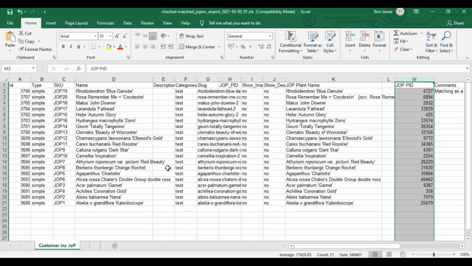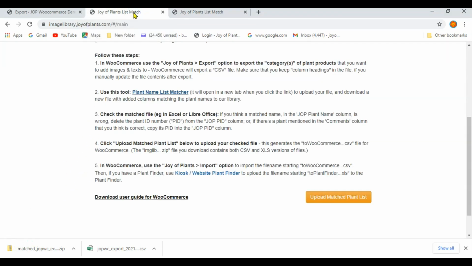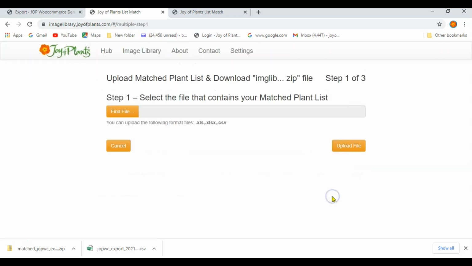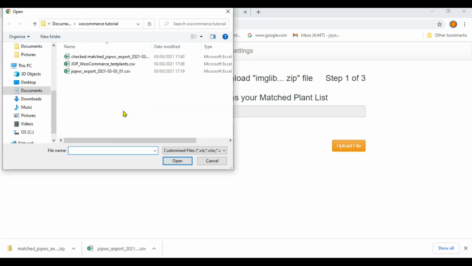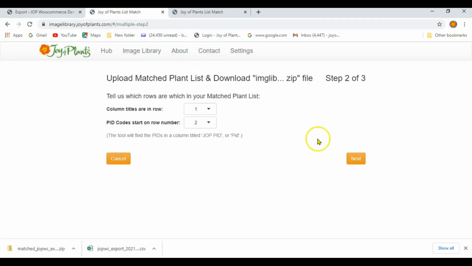Now we'll go back to our browser to upload the matched file and generate our WooCommerce file. Go back to our first hub.joyofplants.com tab. Click Upload Matched Plant List. Click Find File and find our matched file. Click Upload File. The column titles are in row 1 and PID codes start at row 2, so we can just click Next.